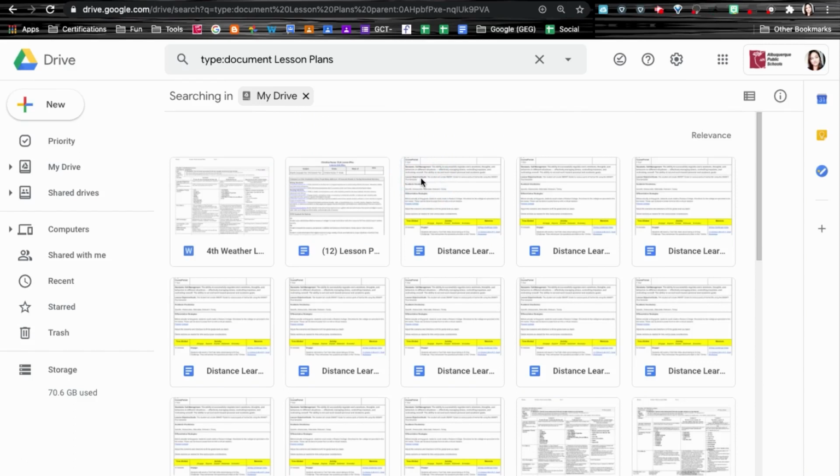All of the different Google items do not need to be saved to this drive. So you don't need to go file, save as, or anything. Everything will automatically save.